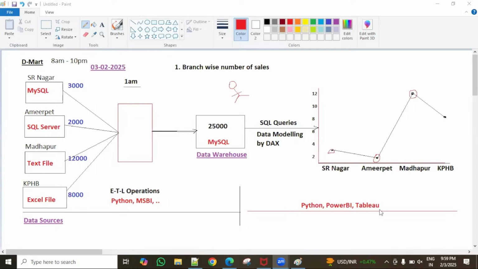Yes, we can use Excel also, guys. For reporting purpose, we can use Excel also. Say Ganesh, okay? Excel is possible.